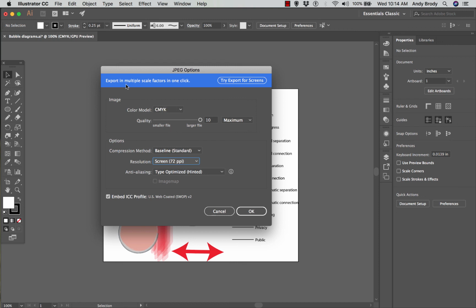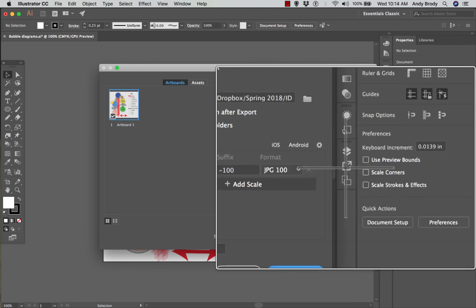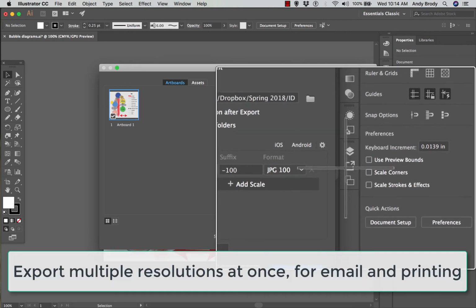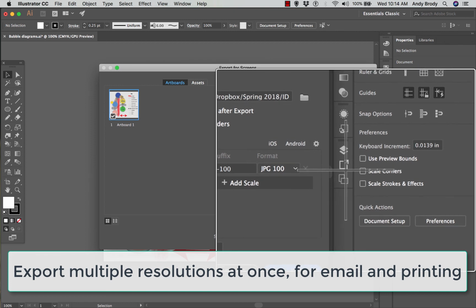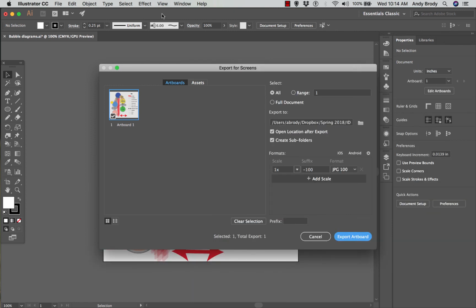What you'll see here, up at the top, is where it says Try Export for Screens. Sometimes you want to export one version to send to your client and one version for you. If you just click on that menu, it brings up the export menu. We have used this export menu earlier. This is the icon for it here, in the Essentials Classic view, or of course you can go to the Window pull-down menu and get it there.